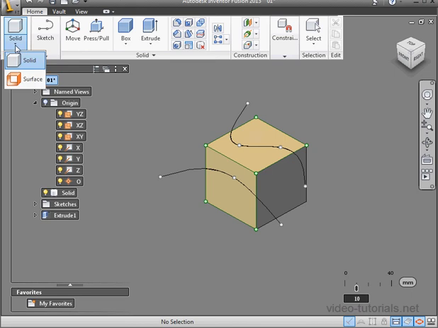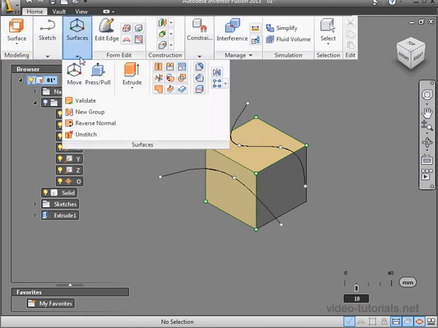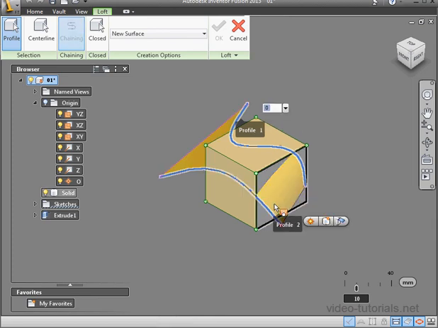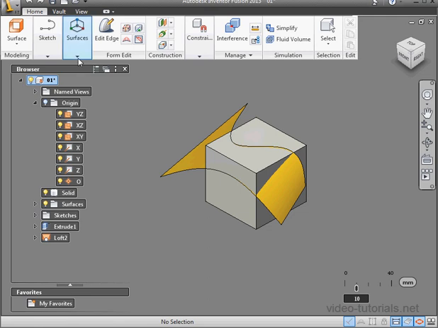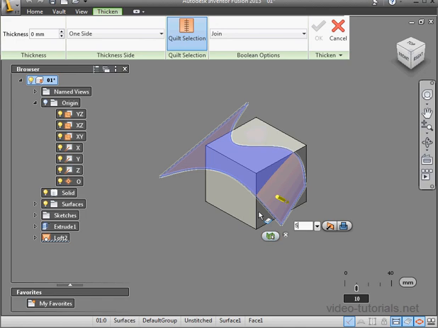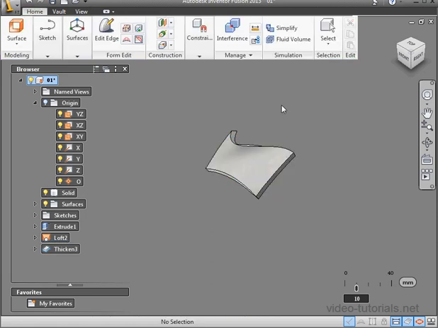Let's bring in the surface modeling tools now. As you can see, we've got many of the same tools that we had in the solid modeling environment. Let's activate the Loft command. Let's select the 2 splines. Here's our preview of the loft. Let's click OK. Now let's activate the Thicken tool. So when we thicken a surface, we're turning it into a solid. I'll select the surface and let's give it some thickness now, 5 millimeters. We'll use the Intersect Boolean option and click OK. As you can see, in just a few seconds, I've created a pretty complex solid.